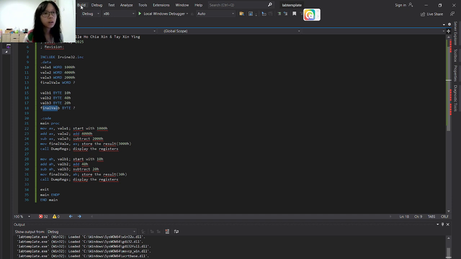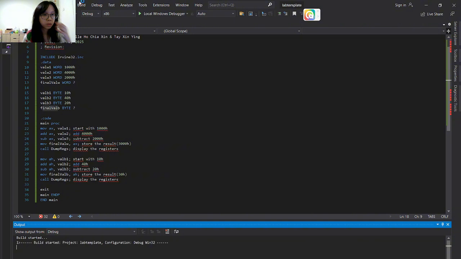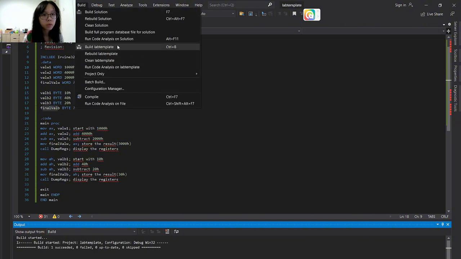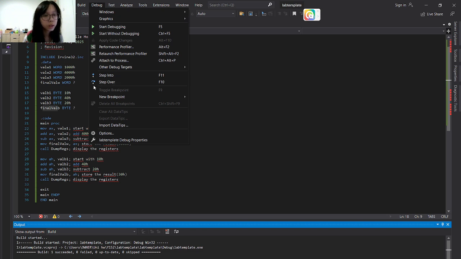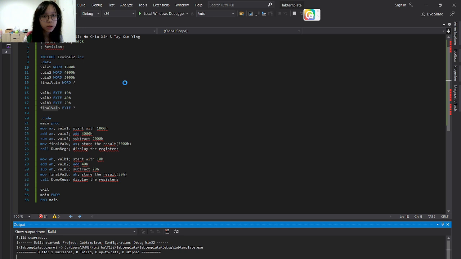To start debugging, we have to build the project, and we start debug. We're going to use step over, with the shortcut F10. So we click it.